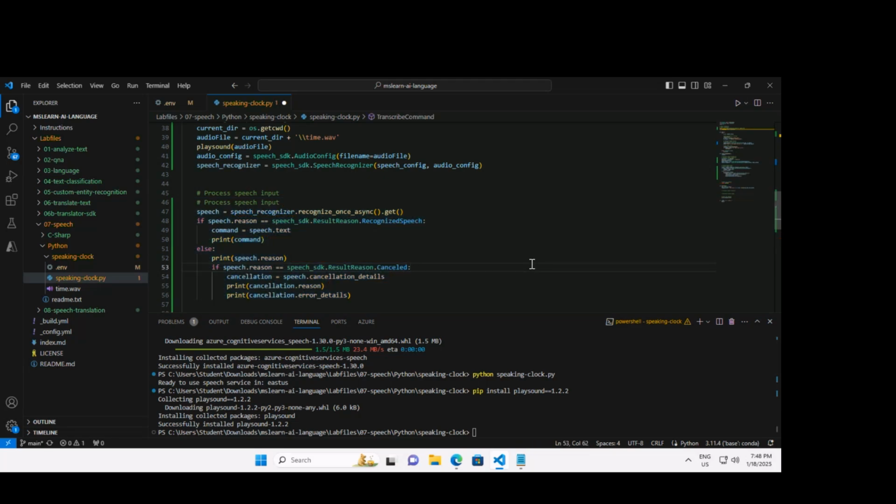Process speech input, speech recognizer, recognize once async get. If speech result reason equals speech SDK result reason recognized speech, command equals speech.text, print command. Else, print speech reason. If speech reason equals speech SDK result reason canceled, cancellation equals speech cancellation details, print cancellation reason, print cancellation error details.